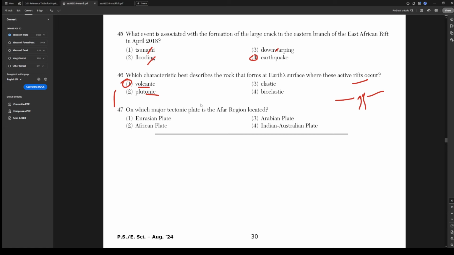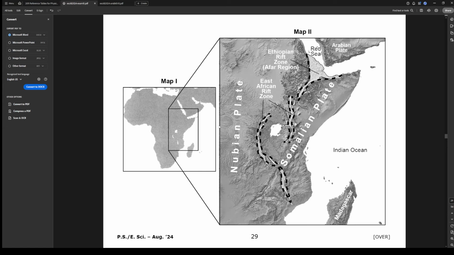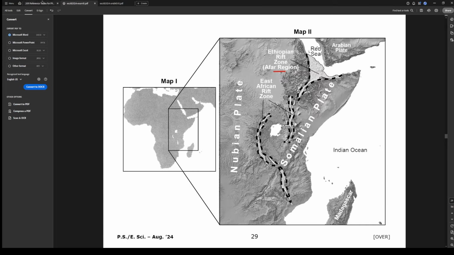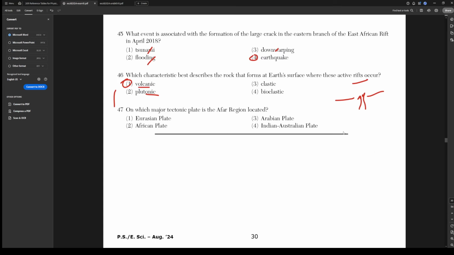Which major tectonic plate is the Afar region located? So this is the Afar region, I guess, right? So then you have to figure out which plate that is. Let me just make sure I know what I'm doing here. Afar region's here. So which plate is that?